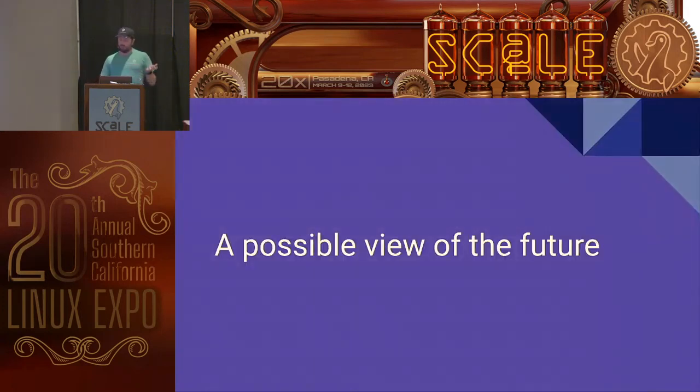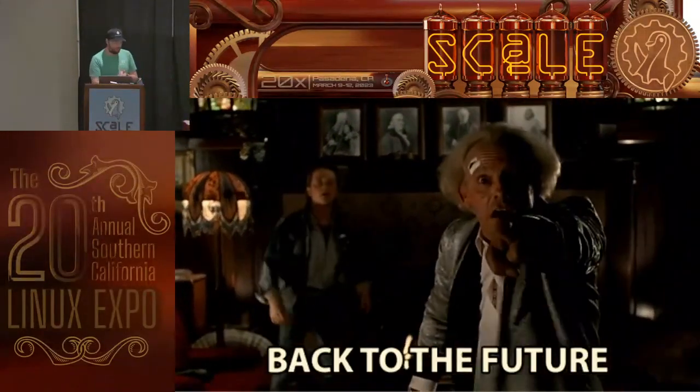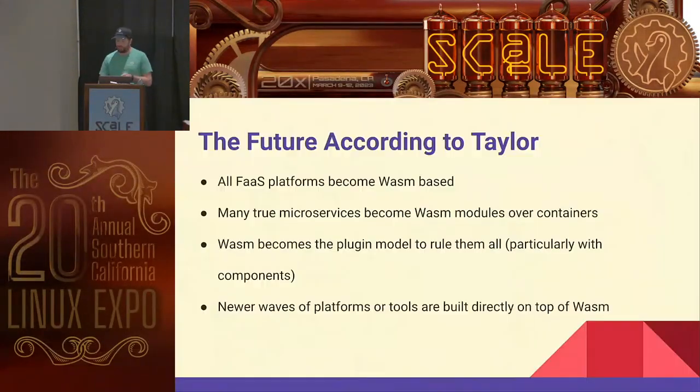So just one little thing to finish off before we go into the next demo is a possible view of the future. And to be clear, this is not the actual future, this is the future according to Taylor.